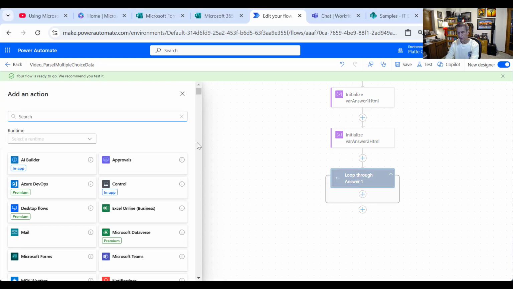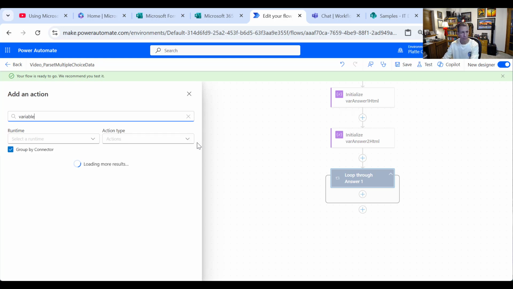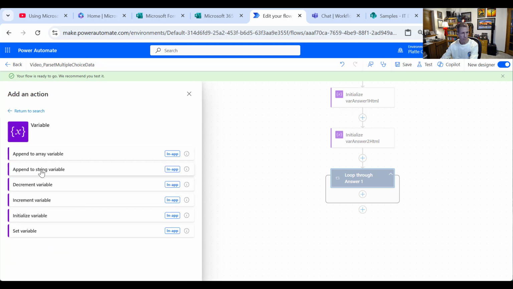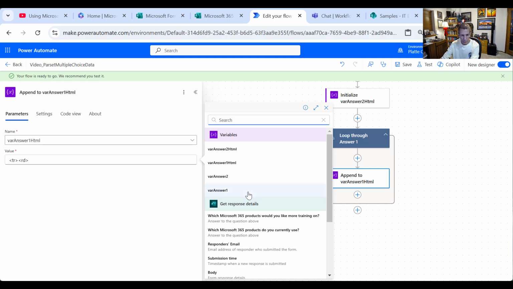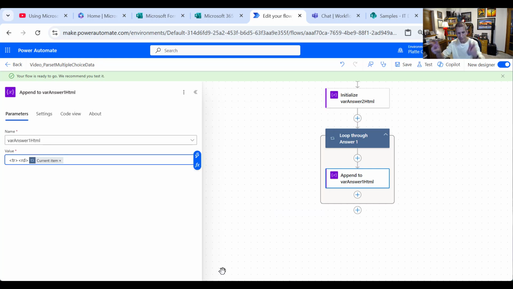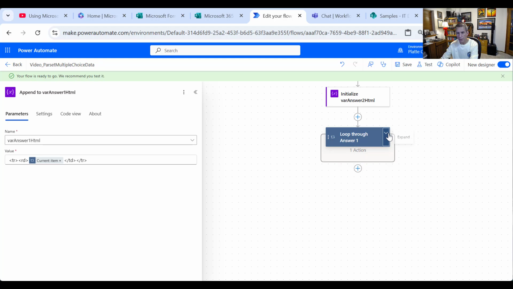You need a little bit of HTML knowledge to make this work, but you can find that out online pretty easily. So we're going to append to the string variable. I'm going to say append to var answer1 HTML, and then what I put in is just a row. So it's tr for the row, td for the column. Then I grab current item, which is the stuff that's in quotes, and then I just close it. Close the column, close the row, like that. Let me see if it'll allow me. Oh, and then let's finish this off.